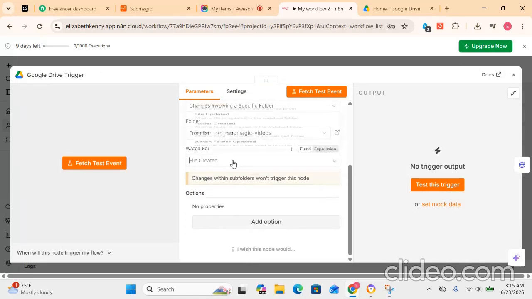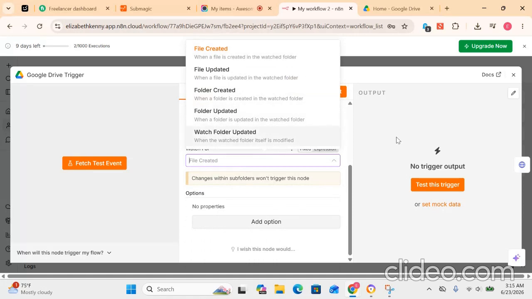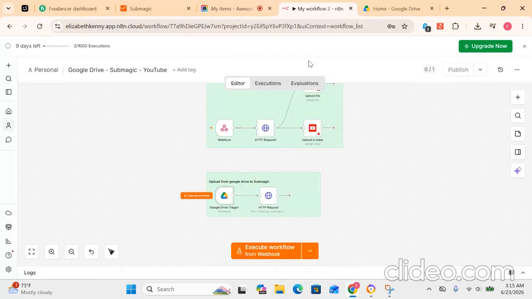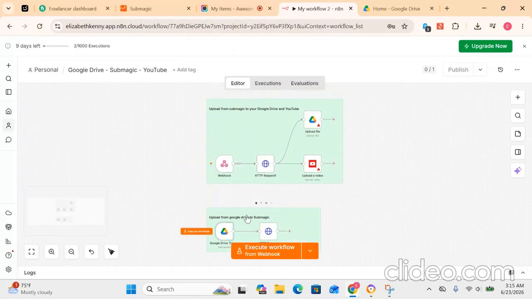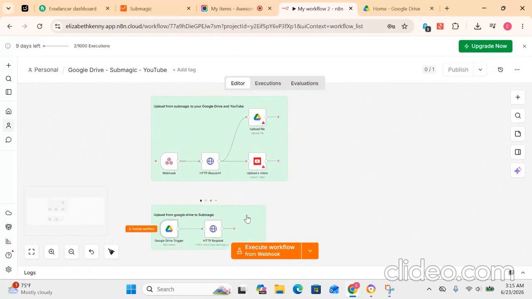For the action, you pick when a file is created. So that's basically all for the upload from Google Drive.